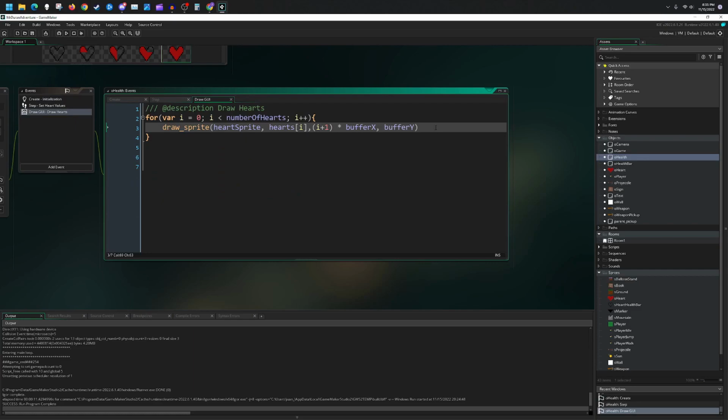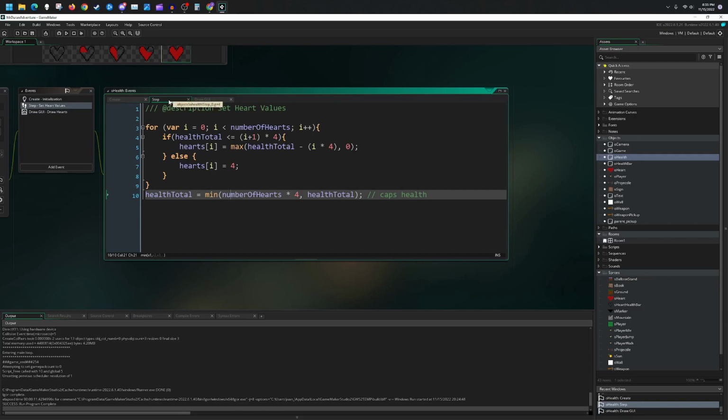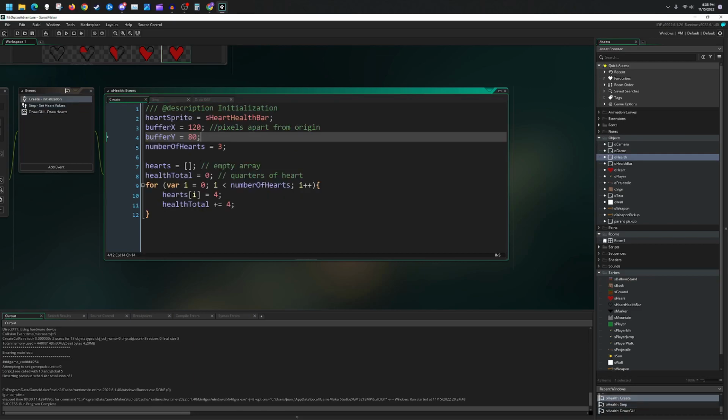And there we go. Don't worry too much about the math that's involved. What we're doing here is we have an array of all of our hearts based off of how many we have. In this case, just 3. And for each of those 3 hearts, I set them to full health and set my health total to be 3 times 4.